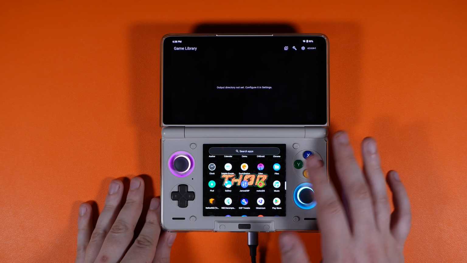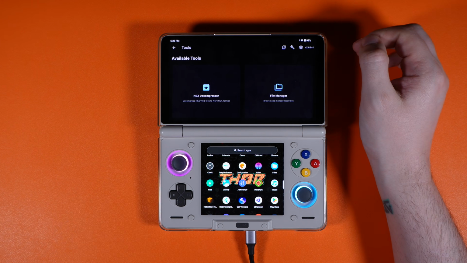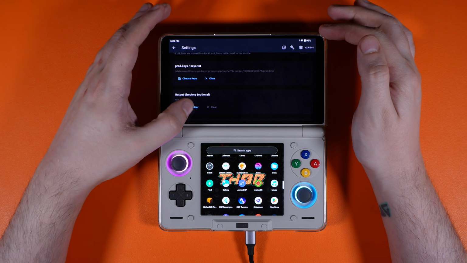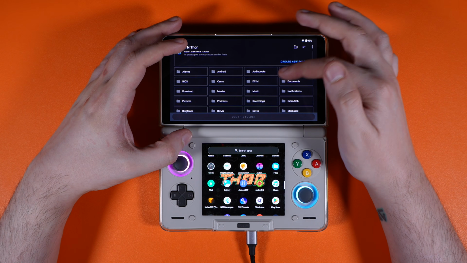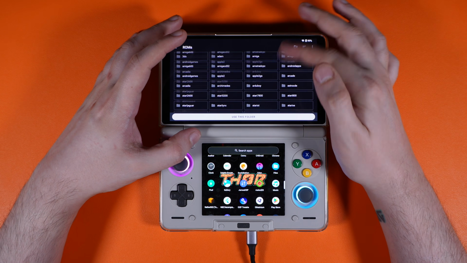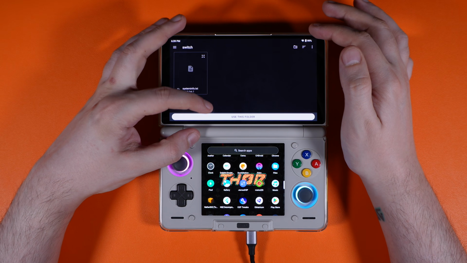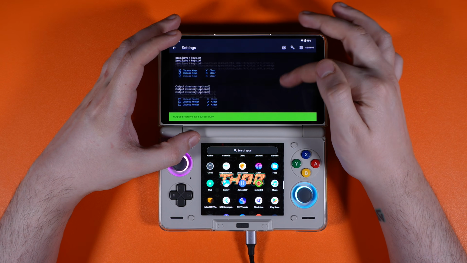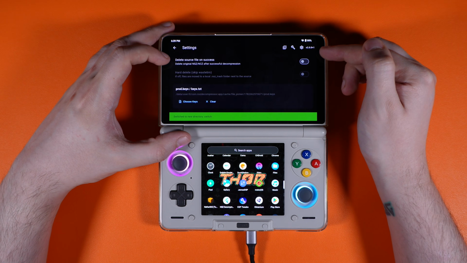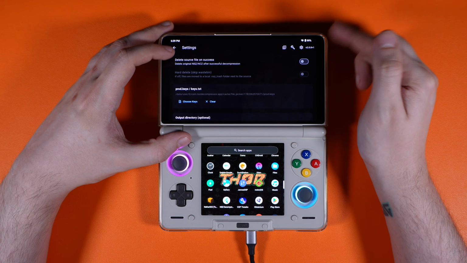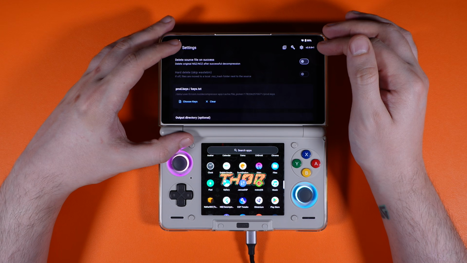Once we've booted into the NSZ Decompressor, we're going to head up to our little settings cog, and then here we're going to set our output directory. I'm just going to set it to the Switch ROMs folder. There we are. You can delete the source files on success, however, I wouldn't do this until you've verified that the NSP files actually work. So I'm going to leave that off for now.